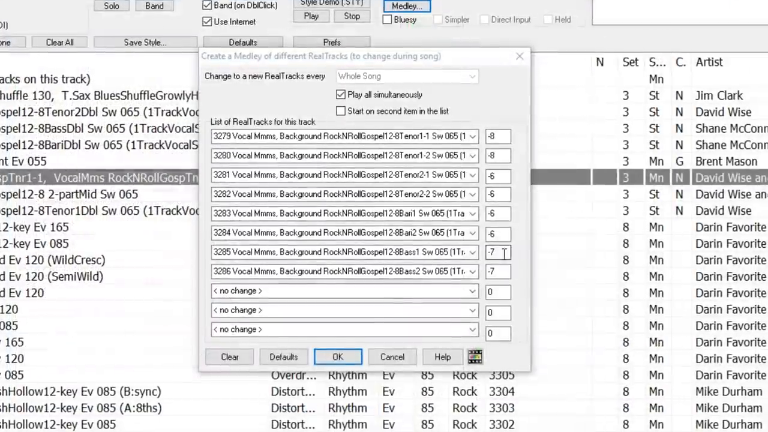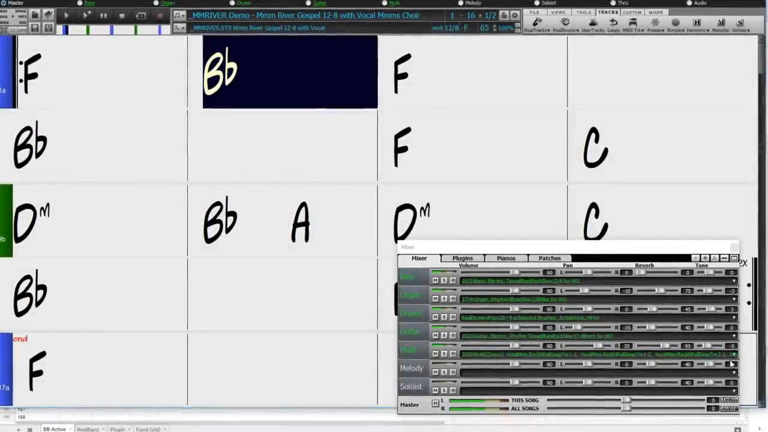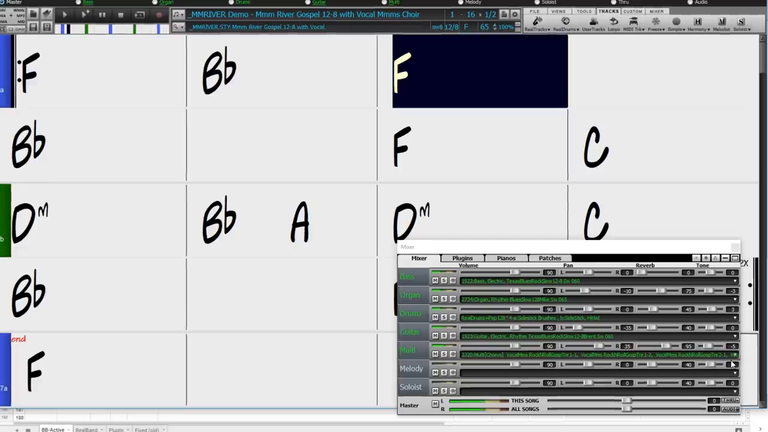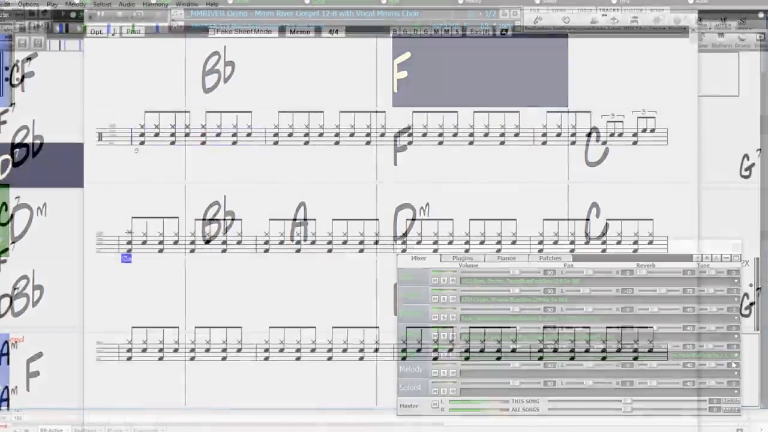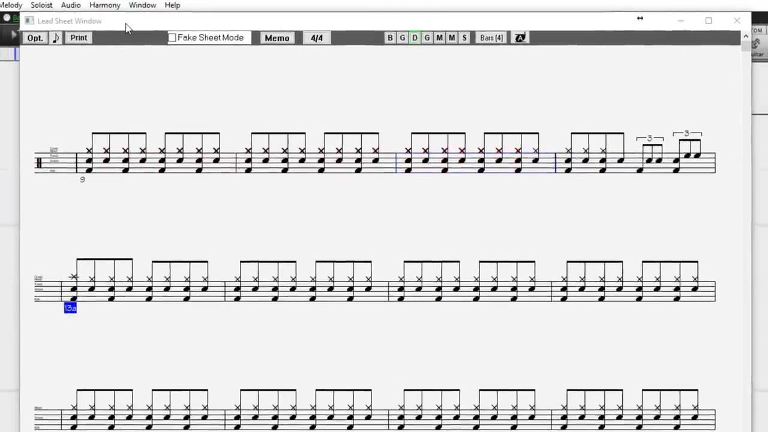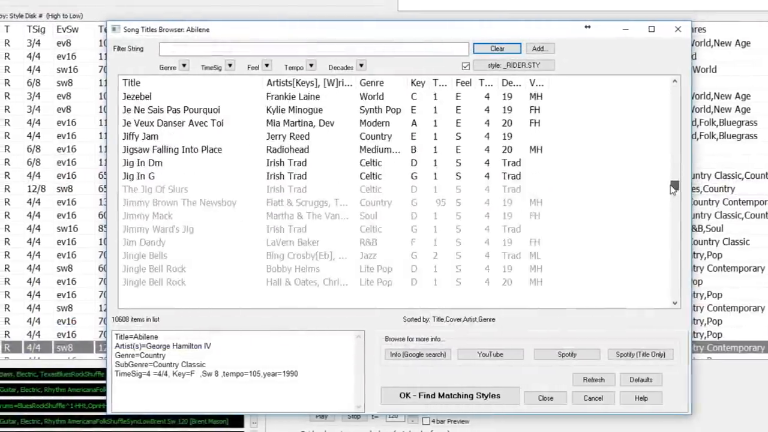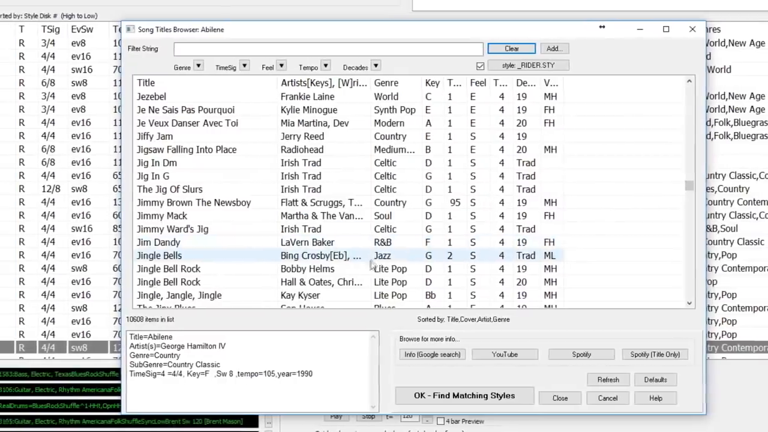You can now control the loudness of each RealTrack in the medley, opening up the possibility of having many great sounding RealTracks playing as an ensemble on a single track. Notation enhancements include drum notation, drums RealCharts with transcriptions of some of the RealDrums, quick entry of forced accidentals, and more. We've added 300 more song titles to the song titles browser.